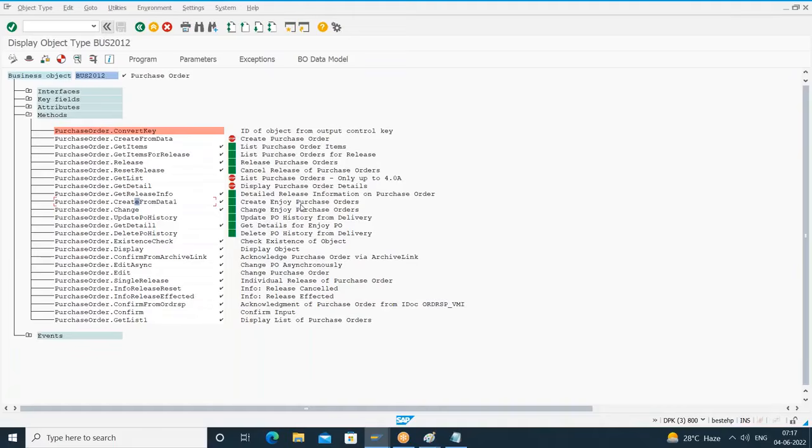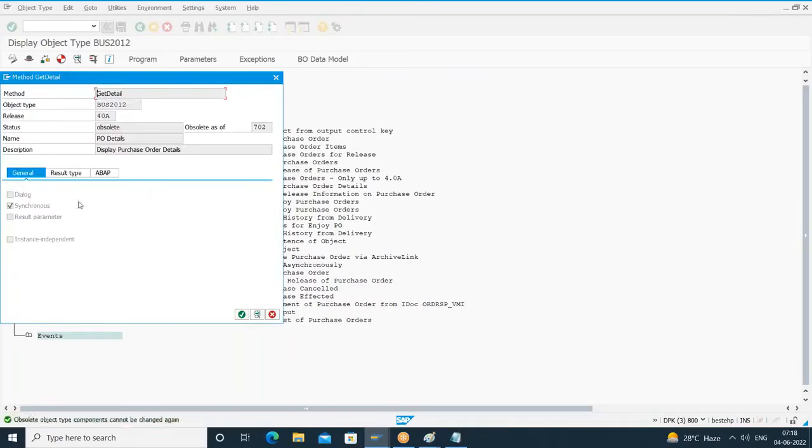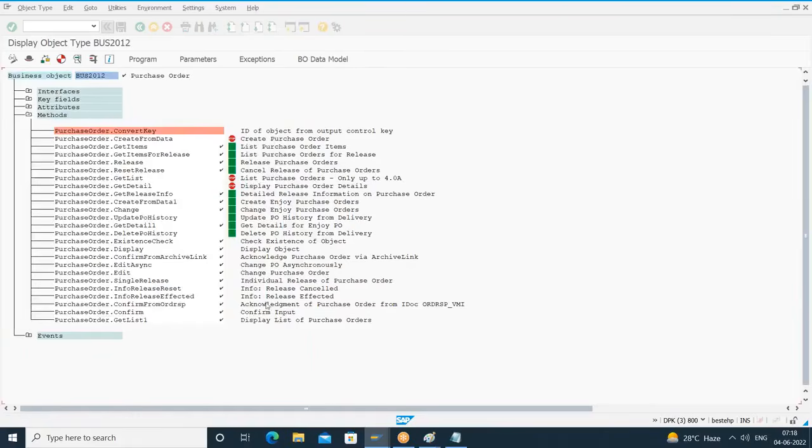Similarly, you can see here there is one API method: PurchaseOrder.GetDetail1. We have GetDetail as well as GetDetail1. I am not using GetDetail because it is marked as obsolete. If I double click on this, it says obsolete, which means currently it is supported, but in future SAP may not support it. I can use it if you want, but let me go for the latest one, GetDetail1, which gets details for the purchase order.